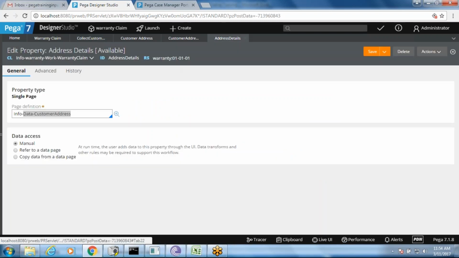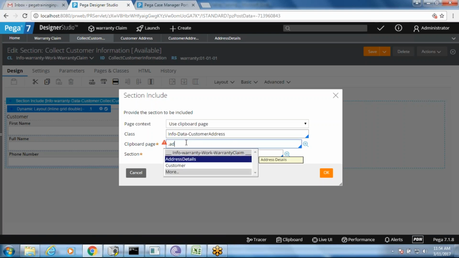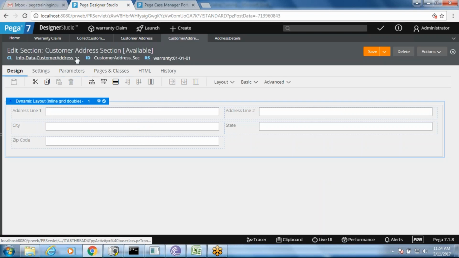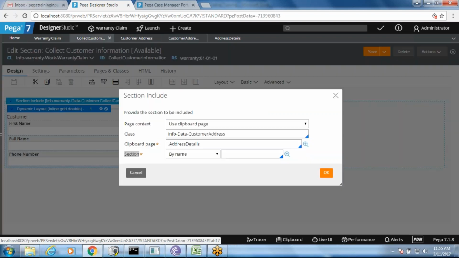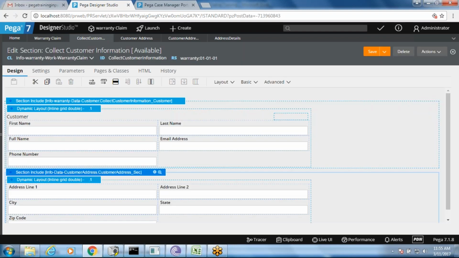Just now we have created this, right? Address detail. Address detail we have created in the work layer. Now we are in the work layer. Look at this. So here I am saying address details, right? And what is the name of the section? Customer address section. That name I have to give here, right? Just say okay, done.